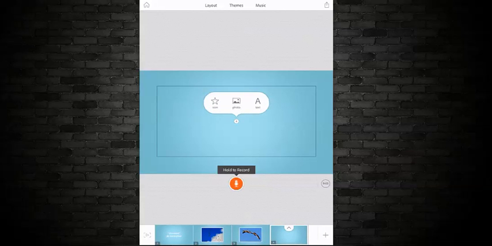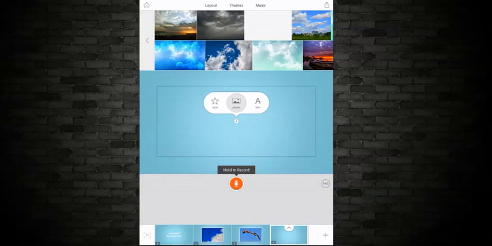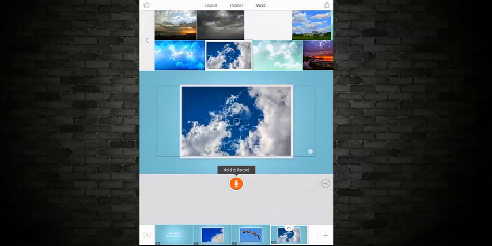Hit my plus, hit my photo, and now I'm going to look for a cloudy sky. Again, I know what I'm going to read in my poem. I'm just choosing pictures to go along with it, and I like this one right here. Perfect. Just what I want.